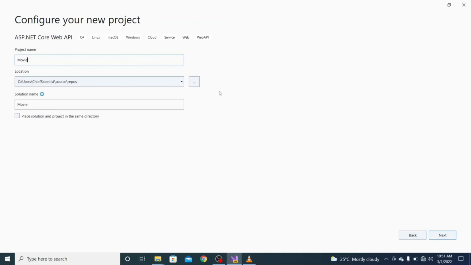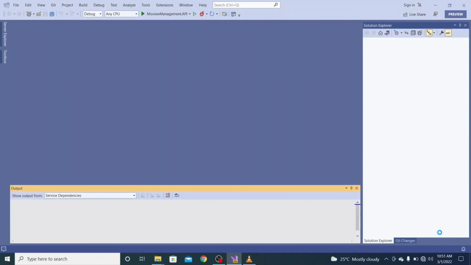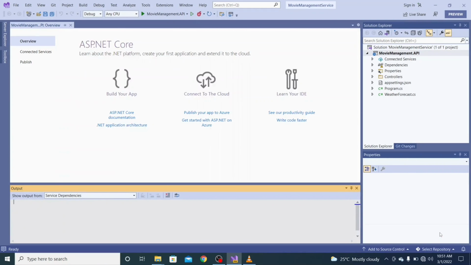We're going to create a movie management API. So that'll be the name of the project. But for the solution, I want you to call it Movie Management Service, because you could have unit tests, you could have a lot. So the solution name really has to encompass everything, just a general name. All right, you're going to click Next. For the framework, obviously we're doing .NET 7 preview. You could leave the rest as default, and then you're going to click Create. And it's going to go out of its way and create a project for you.